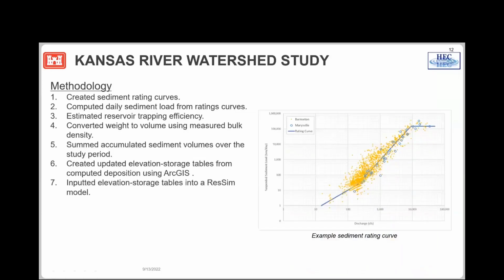I'll be going over some of the methods that we used in the Kansas watershed study. Since we used some of the data in the HMS models, and the steps are pretty similar to what HMS uses. The first step was to create a sediment load rating curve using sediment concentration measurements collected upstream of the lakes. And most of that data was accessed from the USGS website.